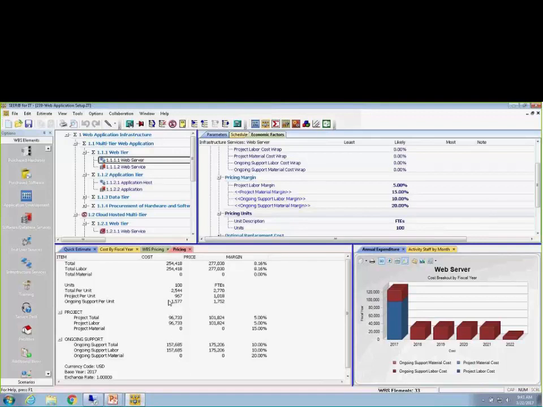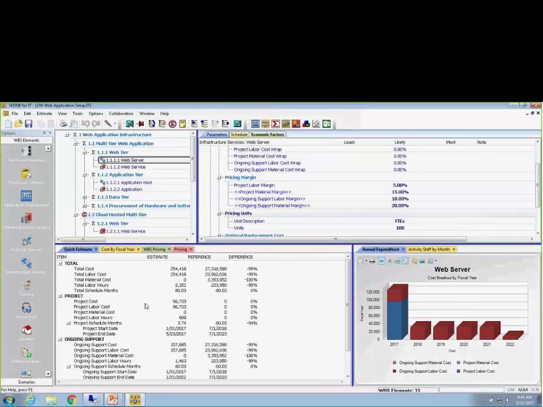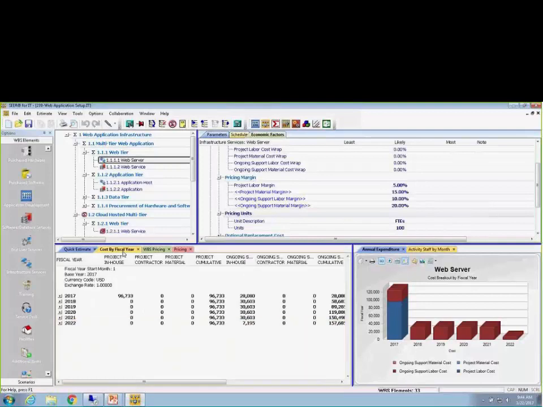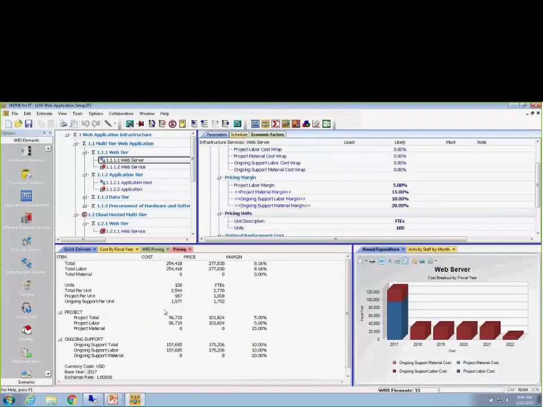And it's pretty straightforward where you have the cost. So the cost is what you would see in all the other reports. Your quick estimate, this is cost. Activity report, cost by fiscal year, that is in cost. But now we can see in the pricing where we have the cost column, we have our price column, which is the computed price based on the margins that we've entered in the parameters, and we can see the margin percentage difference.